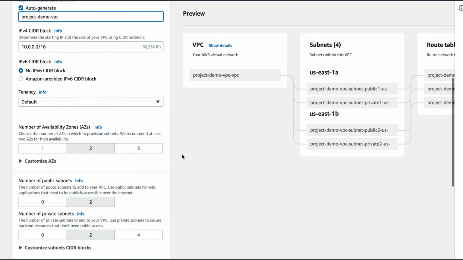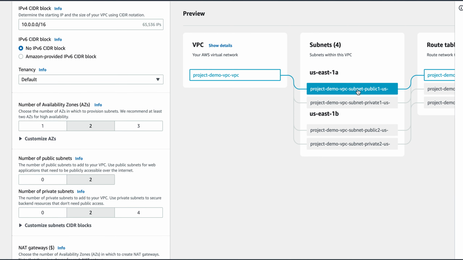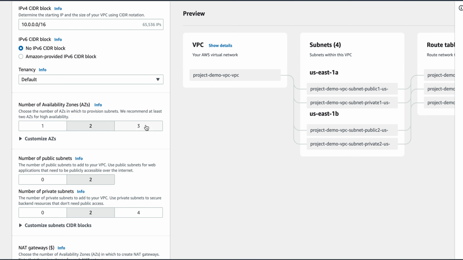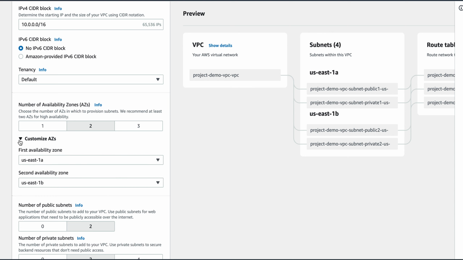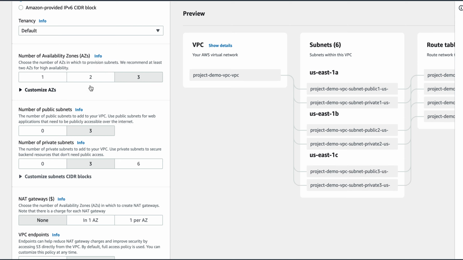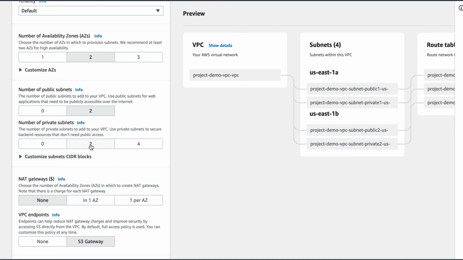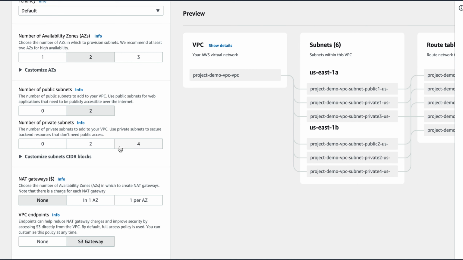10.0.0.0/16, tenancy is default. Number of availability zones is 2, like I have US East 1A and 1B. If I give 3, it will also have 1C, but I will just keep it as 2 for now, and I can also customize it. Number of public subnets: I just want 2 public subnets. If I give 3, it will become 3, so I will give 2. How many private subnets do I want? I want 2 for now. I could have 4 as well, but I will keep 2.